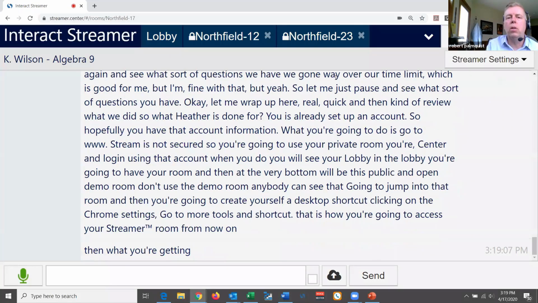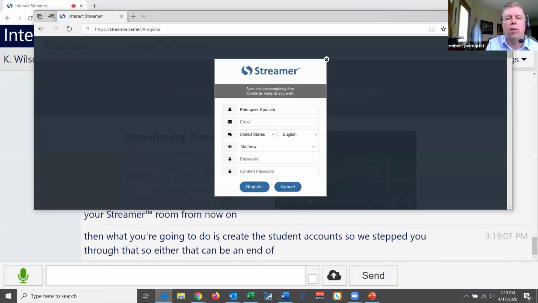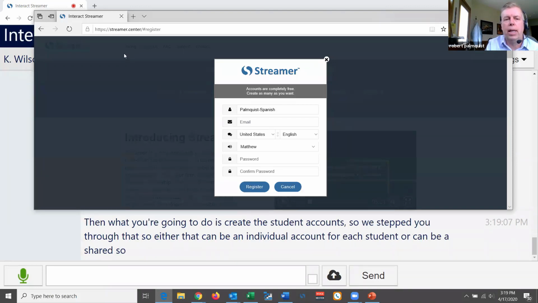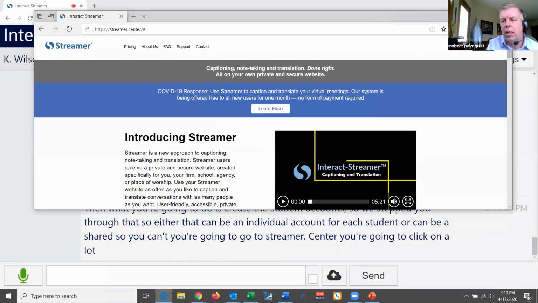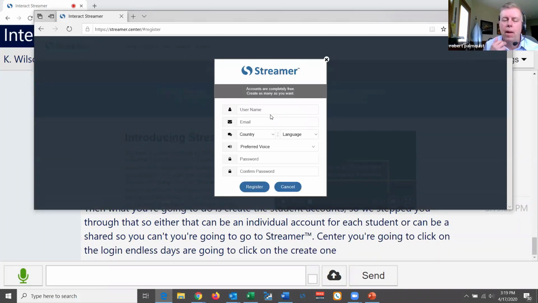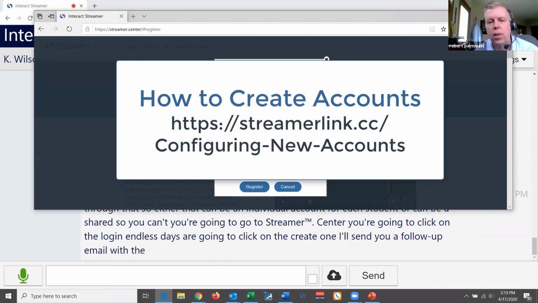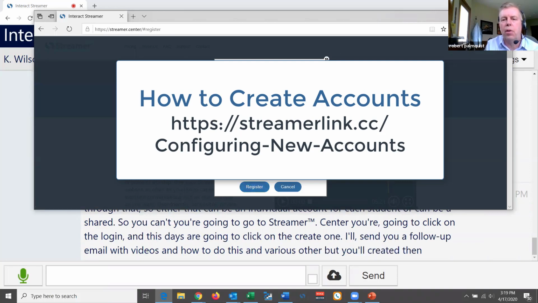Then what you're going to do is create the student accounts. We stepped you through that. Either that can be an individual account for each student, or it can be a shared account. Again, you're going to go to streamer.center. You're going to click on Login. And in this case, you're going to click on the Create One. I'll send you a follow-up email with videos on how to do this and various other information. But you'll create it and then click on Register.